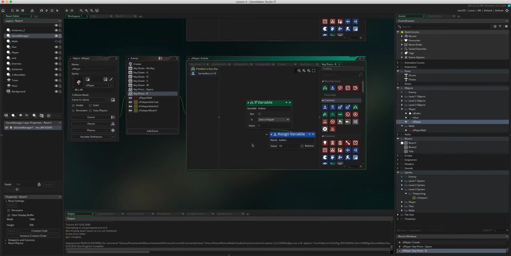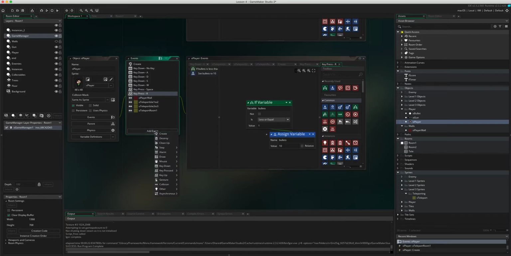Now how are we actually going to see this happen? Well, essentially what we're going to have to do is draw it onto our room. So the way I'm going to do that is I'm going to say add event and draw, and then draw GUI. Now I could add it in here, although I'm not going to add it in here. I'll tell you why now.